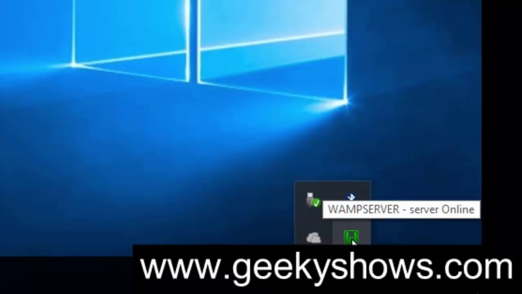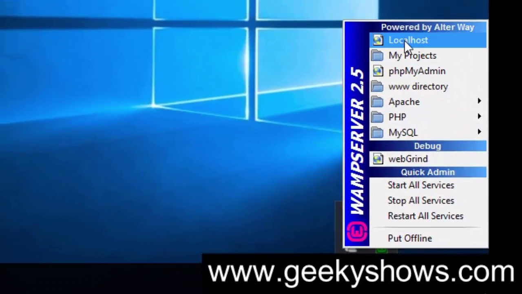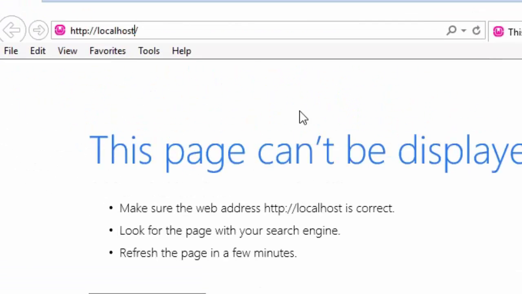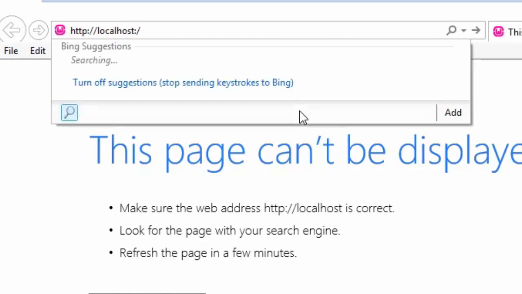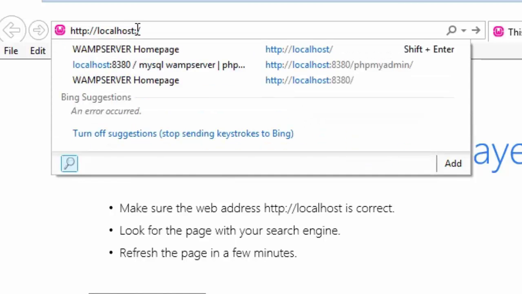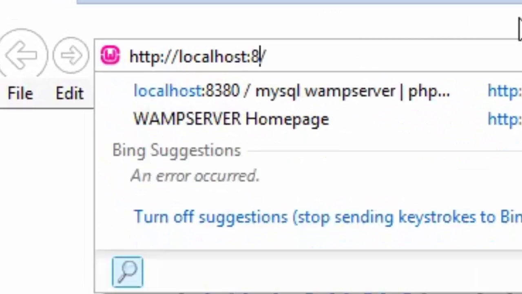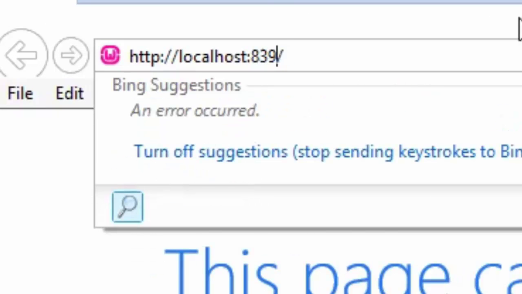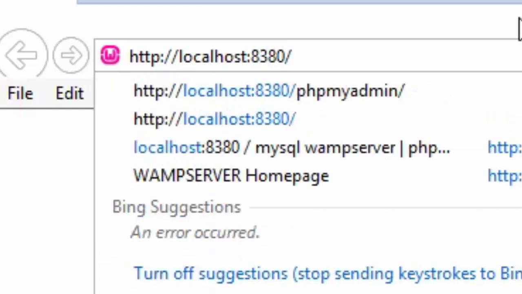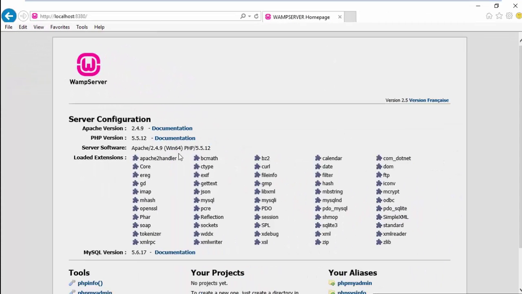Okay, so one more thing, whenever you need to start your localhost, you need to put your port number after it, followed by a colon, then your port number 8380, then press enter, and there it is.